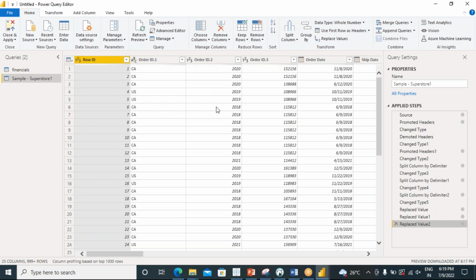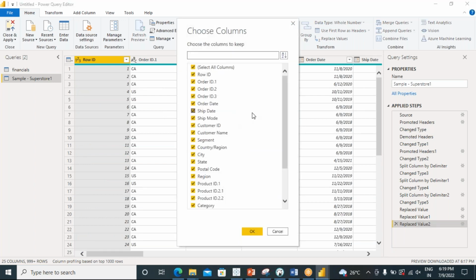You can go back, yes. Okay, so again we have the choose columns option also. Choose columns. From the list, which columns you want to use for the visualization.